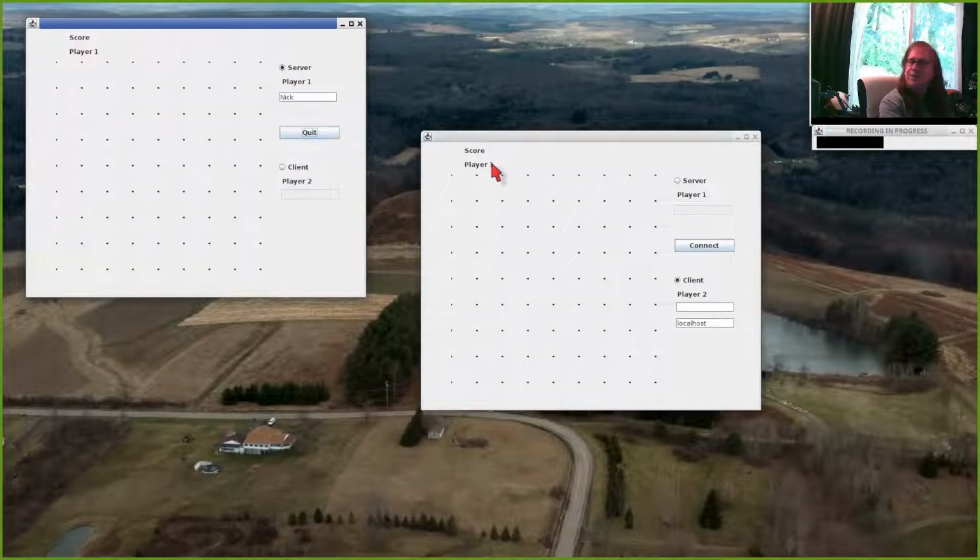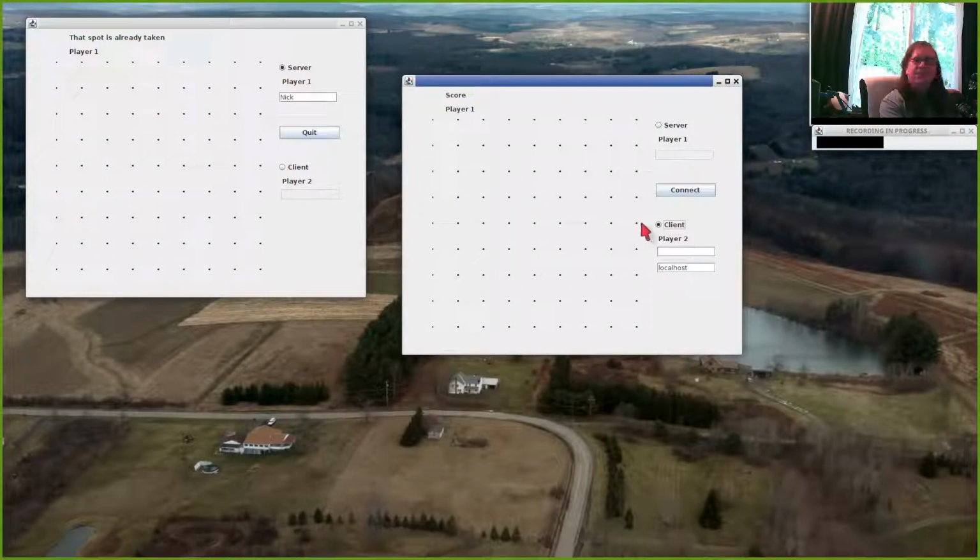And now we're just hanging out waiting, and we can't click in here yet until we get a client to connect to us. So for the client, click the radio button for client. Put in your username. So this will be, I don't know, JJ. And you also need to specify the name of the machine you want to connect to.